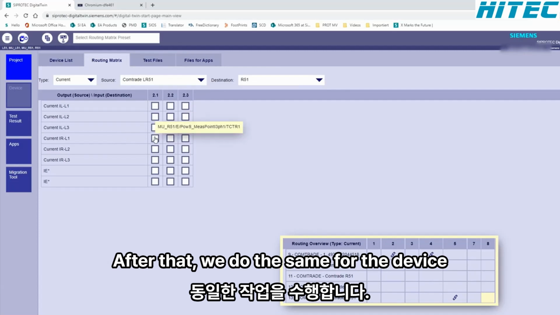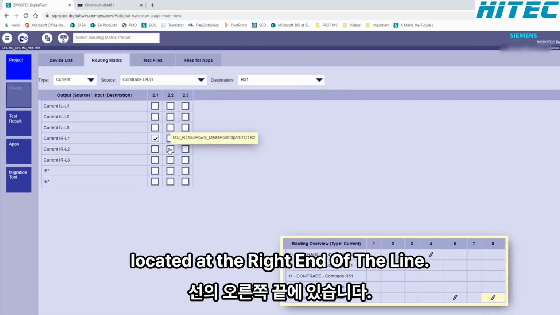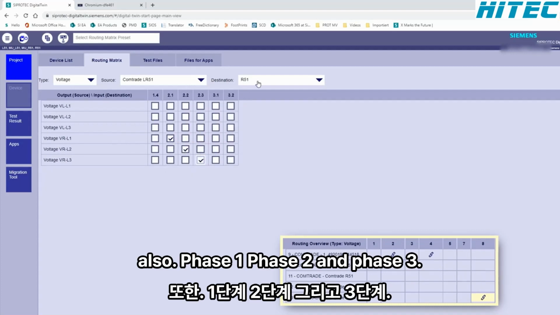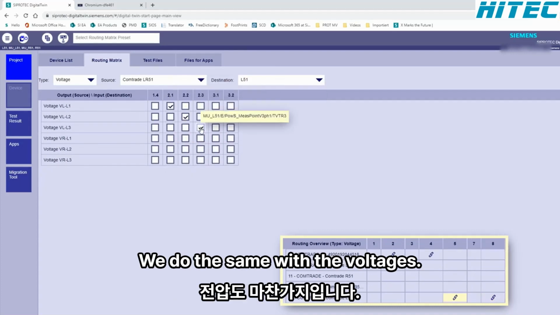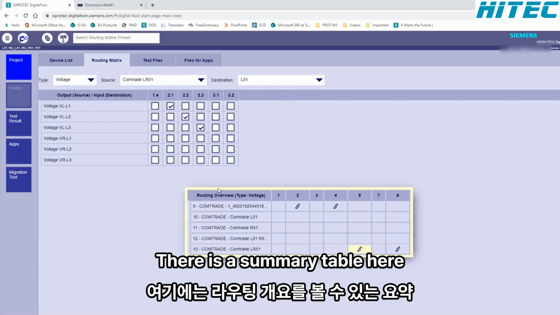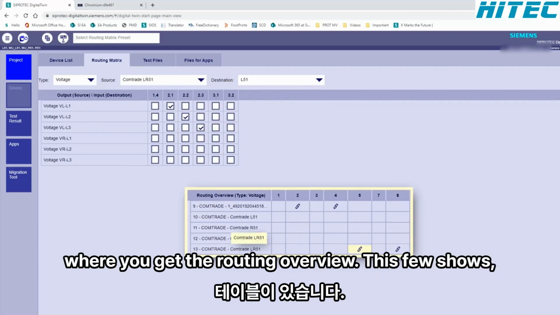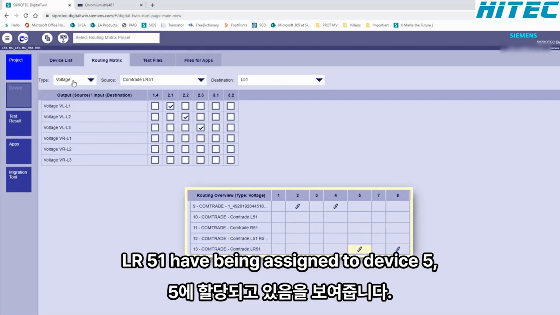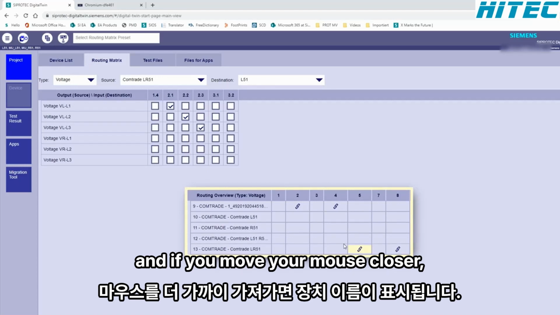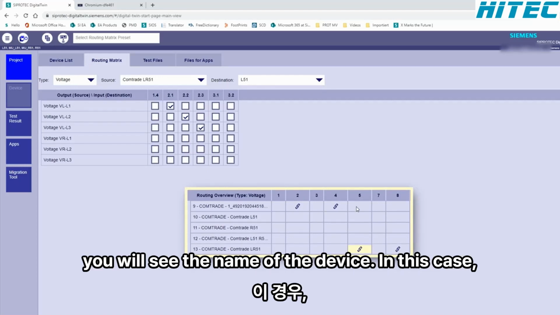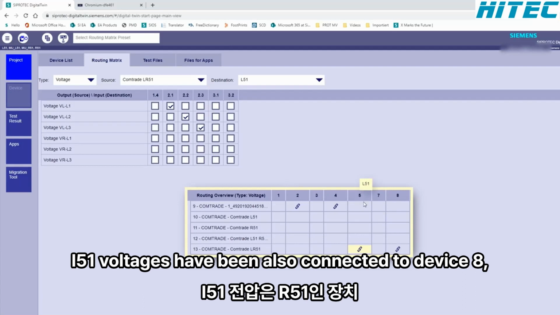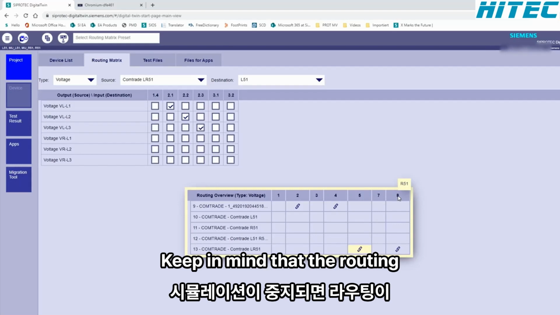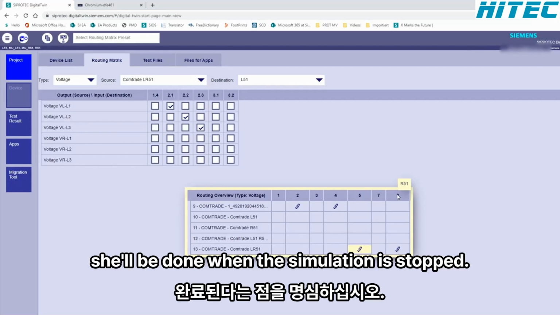After that, we do the same for the device located at the right end of the line. So, we connect here also phase 1, phase 2, and phase 3. We do the same with the voltages. There is a summary table here where you get the routing overview. This view shows, for example, that the voltages of the COMTRADE LR51 have been assigned to device 5, and if you move your mouse closer, you will see the name of the device, in this case L51. Voltages have been also connected to device 8, which is the R51. Keep in mind that the routing shall be done when the simulation is stopped.